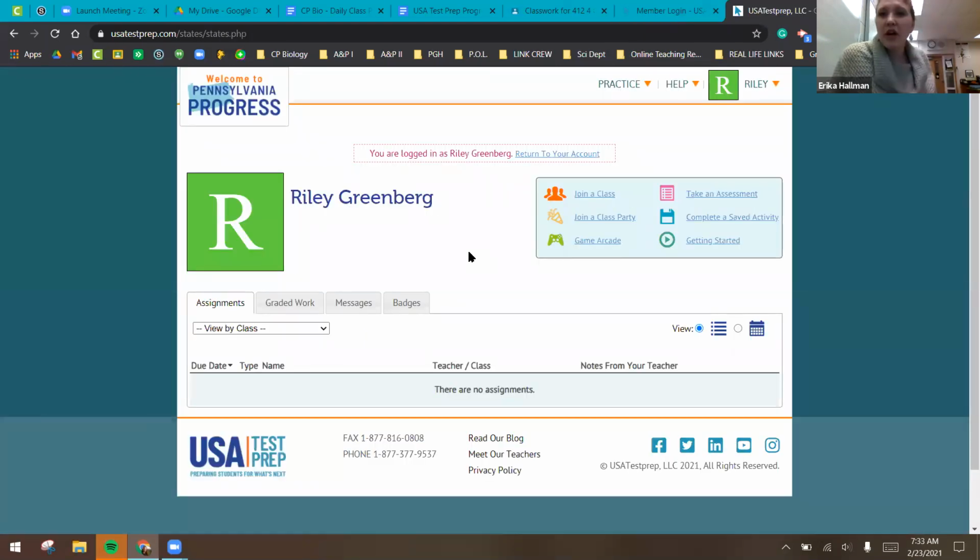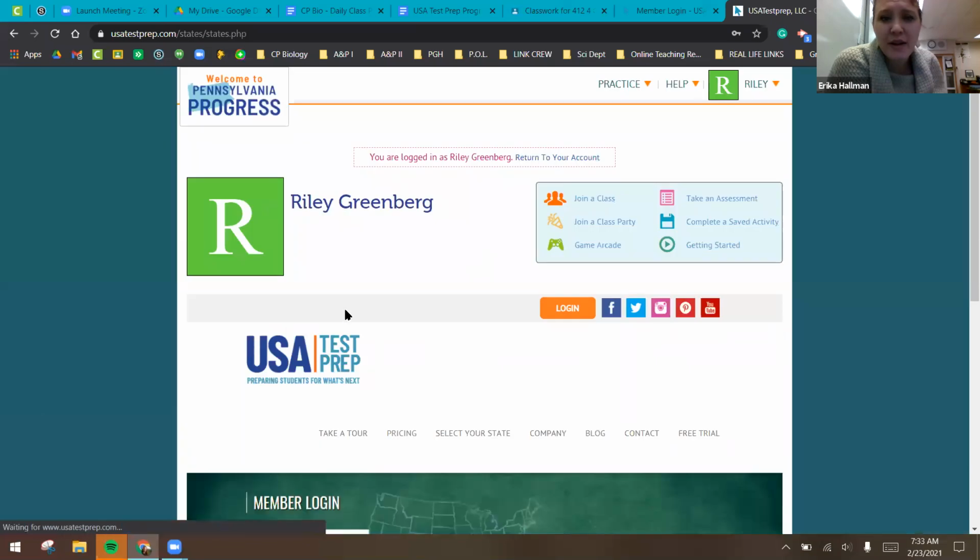When you do, you're going to be brought to a screen that looks a little bit like this. It's going to show your name and your first letter of your name here. What you're going to do to access your CP Biology or Honors Biology assignments is you're going to use this drop-down menu to select your class. So you can see this is the Hallman CP Bio class.